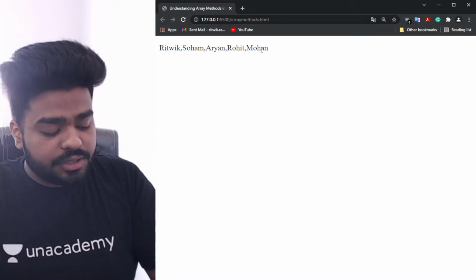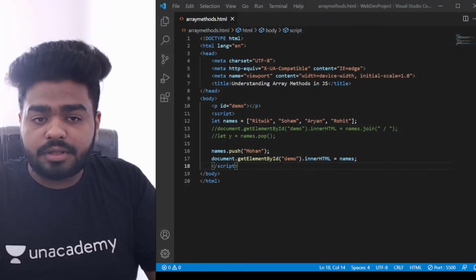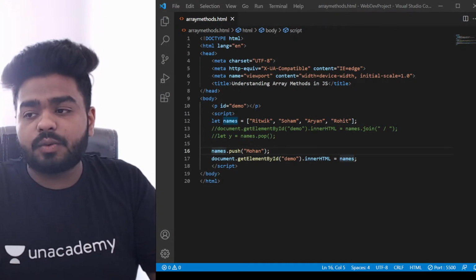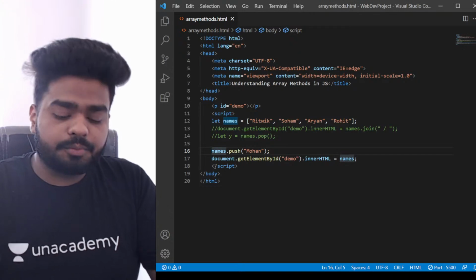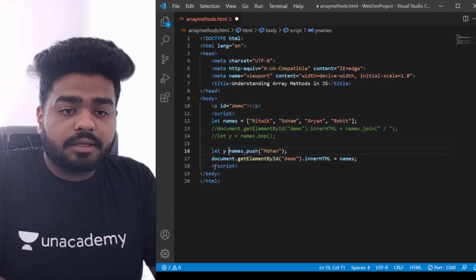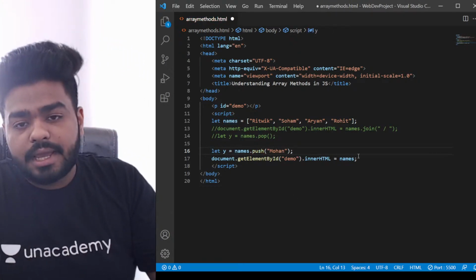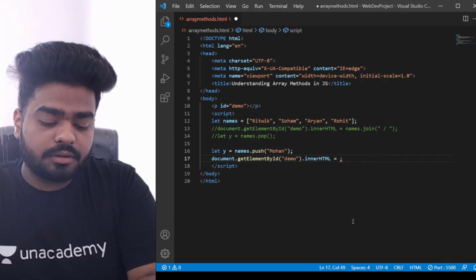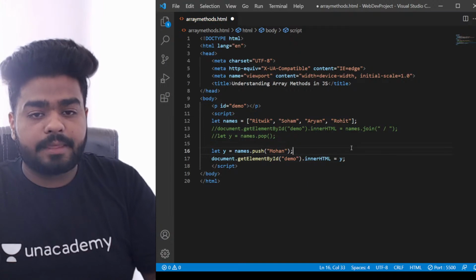Okay, the same thing we'll do here itself. We'll also see how this is getting added, right? So what we are going to do here is put let y equal to names dot push, and let's say here I'm going to print y.